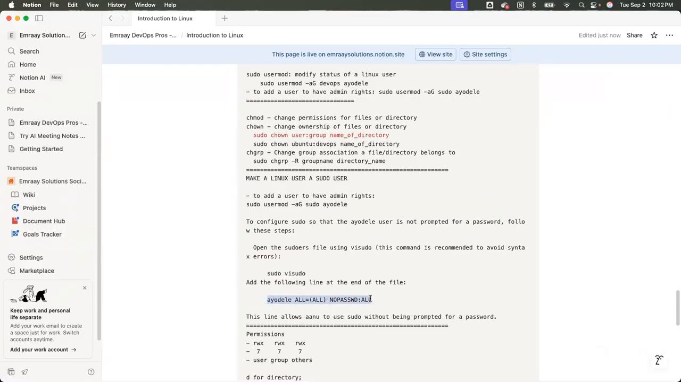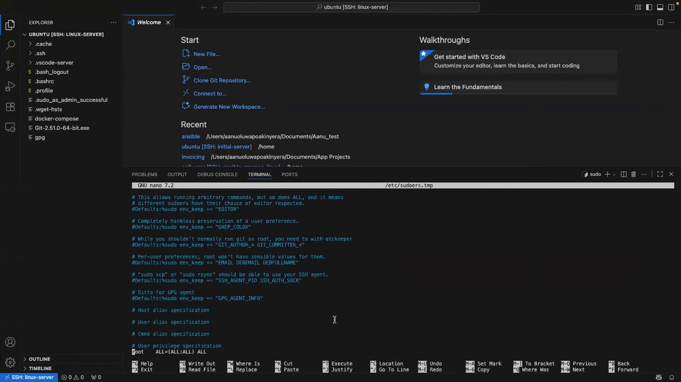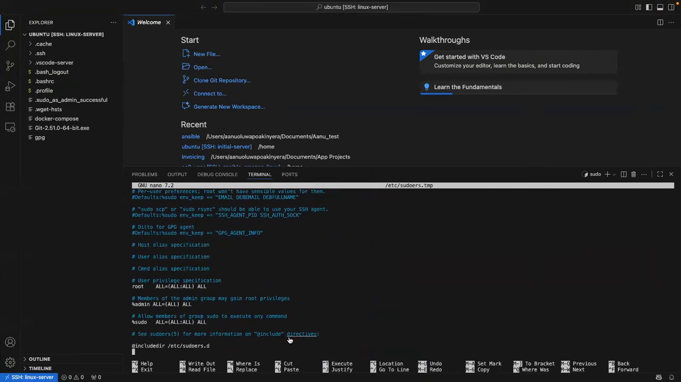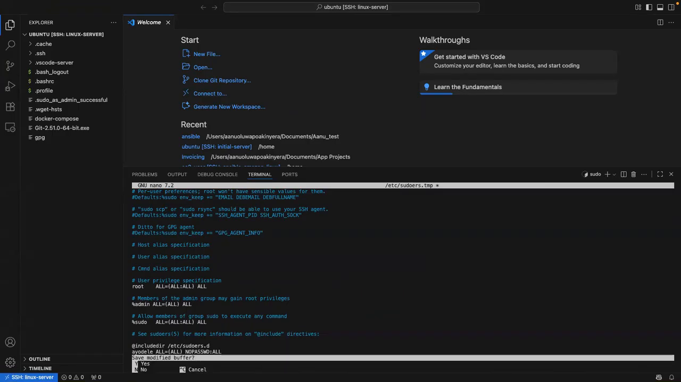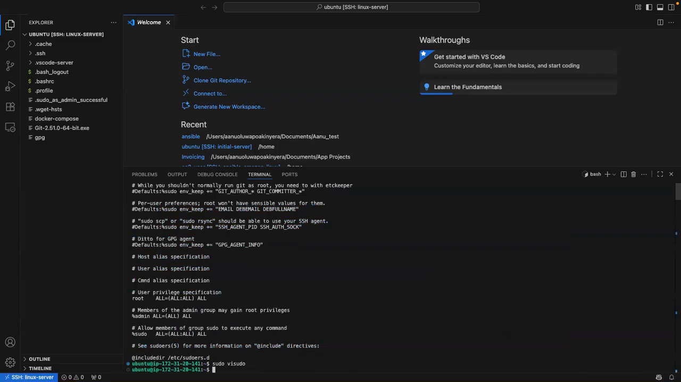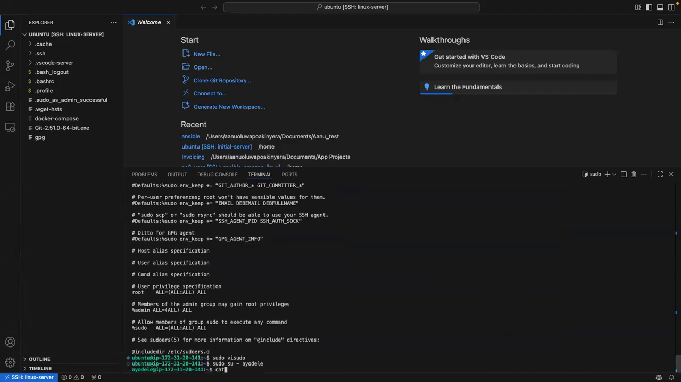And when you add it at the end of the line, it will no longer ask you to enter a password. So I've added this, and Control X, as you can see, it's nano, it's not vi. Control X here, exit. Control X, and then do you want to save? Yes, and save this.